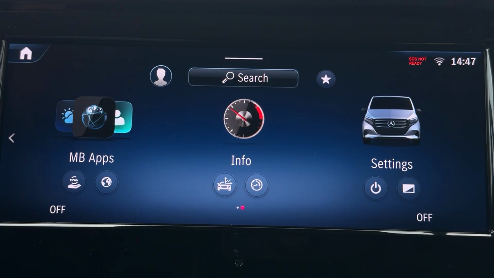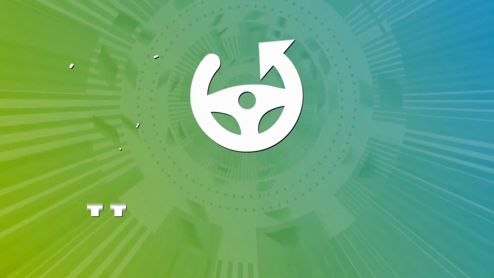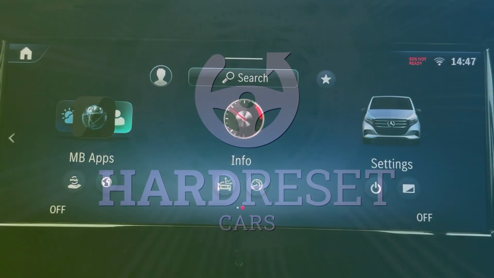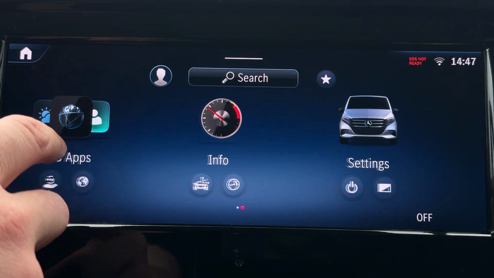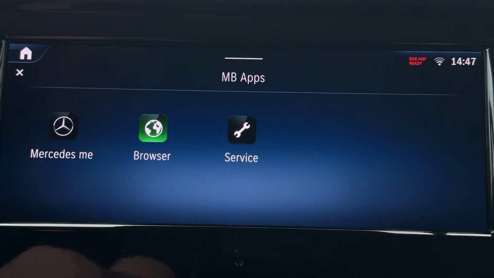Here I have Mercedes Vito, and let me show you how to enable JavaScript on the browser in this car. So at the very beginning, let's start by using the home screen. Here from the home screen, you need to find and select the MBApps.